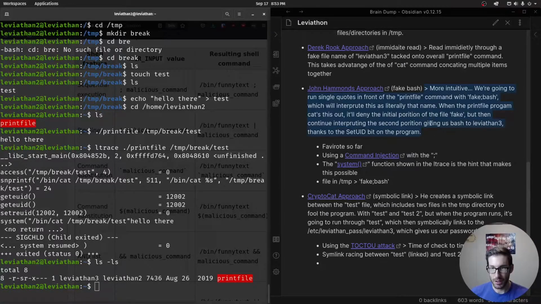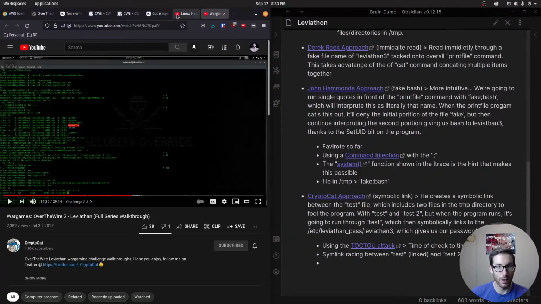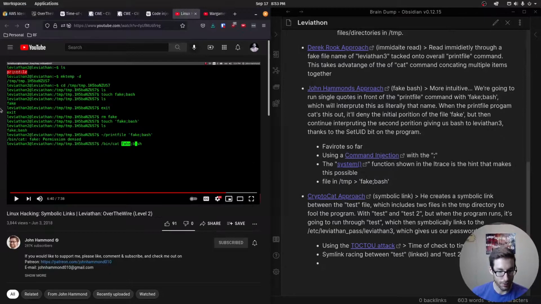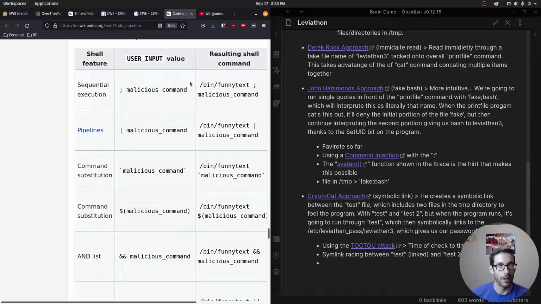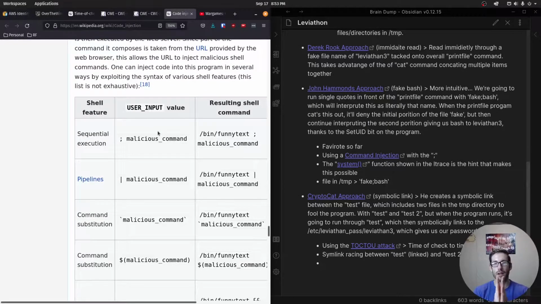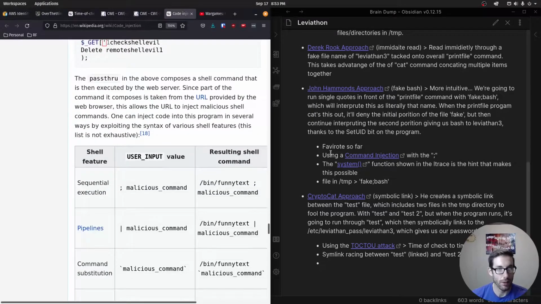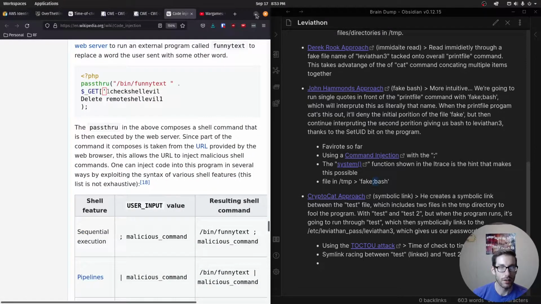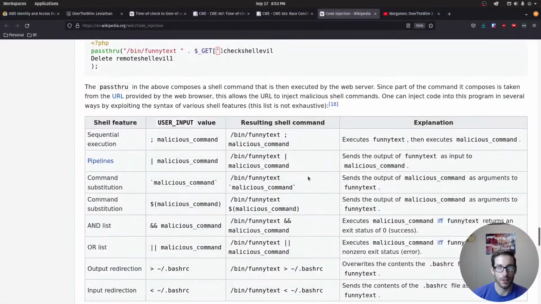So John Hammond uses a code injection, right? And I have his YouTube video right here, so you can always check that out if you'd like. And his code injection is leveraging this concept of putting together multiple items to then create a command within the system profile. And our specific attack we're going to do is actually using the semicolon here. So you can see on the command injection page on Wikipedia, there's a table, and we've seen this table in previous challenges. So let's go back up here.